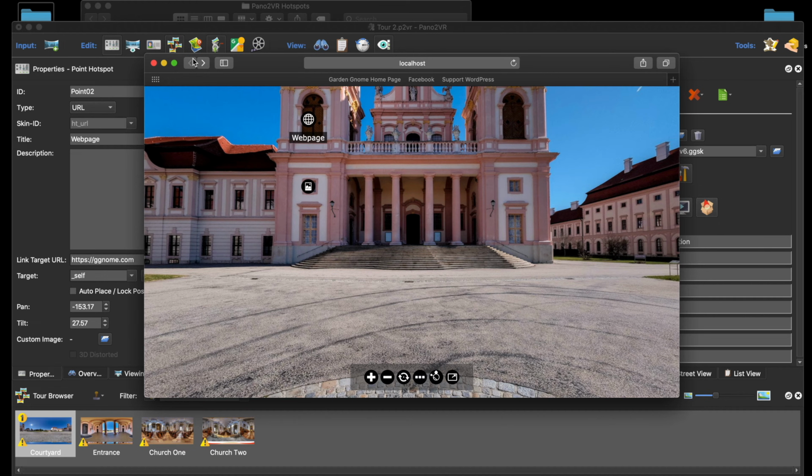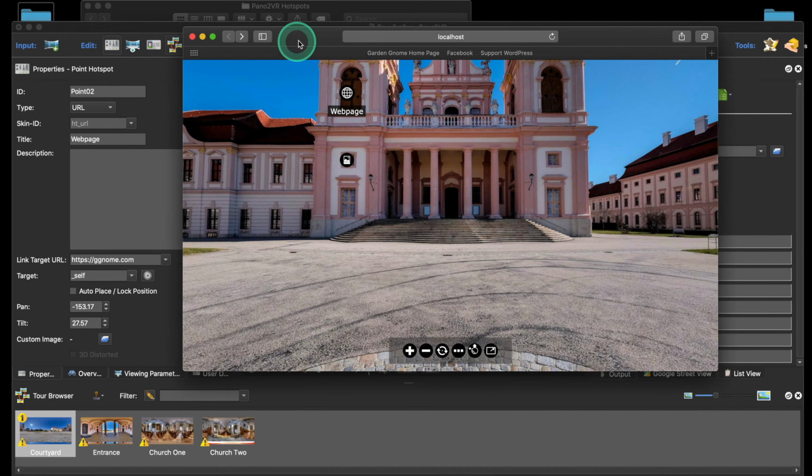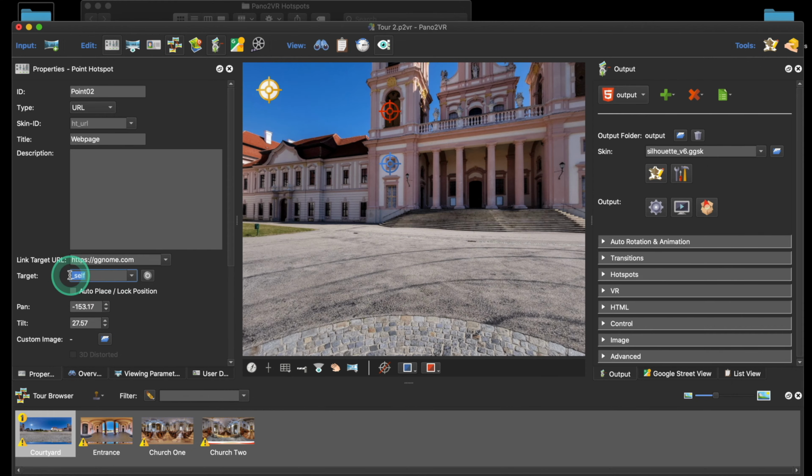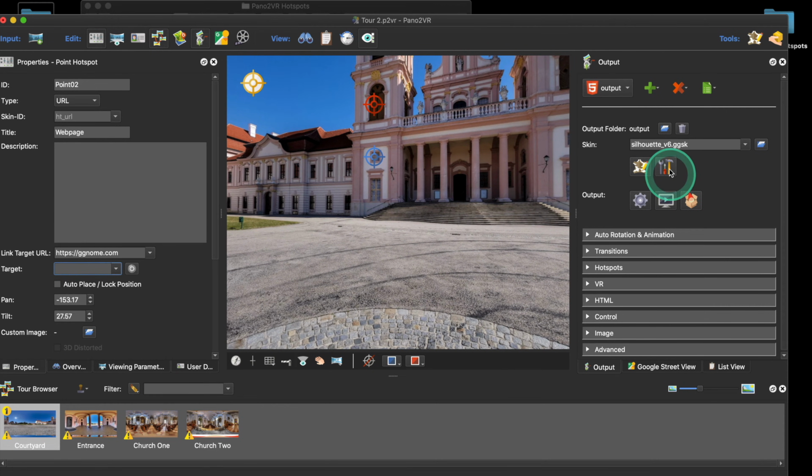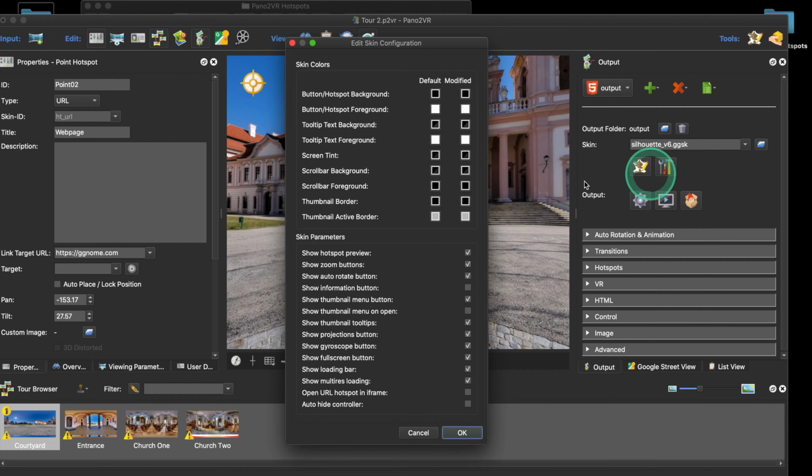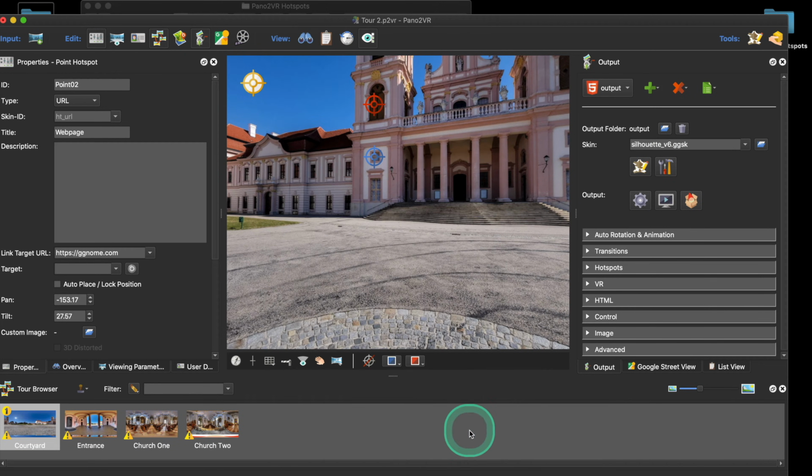So that's self. We've got one other little trick with the default skins, and that is if I highlight the target and just delete it, with the backspace, and go to the skin configuration button, there is a selection for opening the URL in an iframe, so it opens within the player or within the panorama.